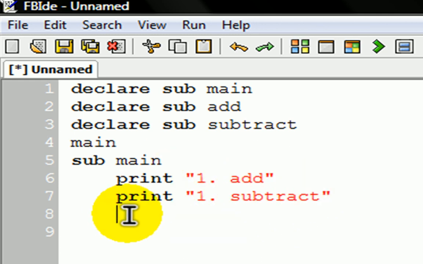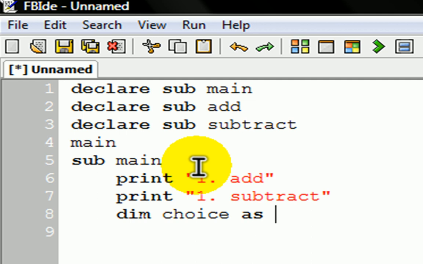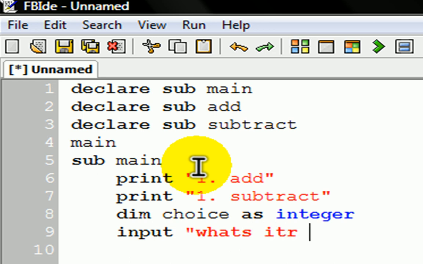Now we need a dim choice as integer, and we need to put input. Remember to put quotation marks. What it's gonna be. Alright, and then choice. I already explained what that does, so I'm not gonna say.